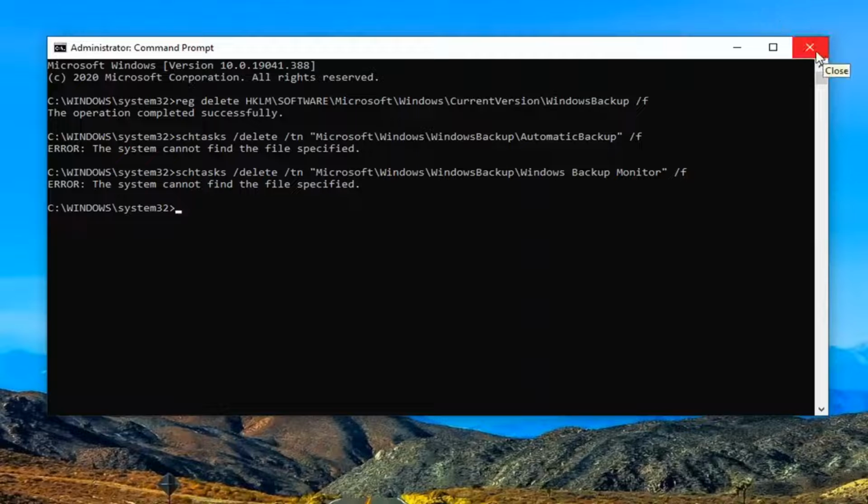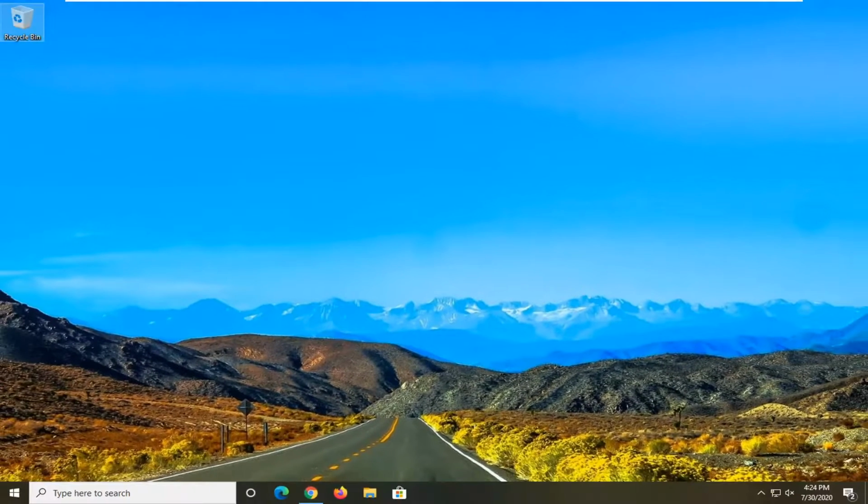So a pretty straightforward process. Would suggest restarting your computer at this point, and hopefully your issue has been resolved and the Windows Store backup has been restored to default.